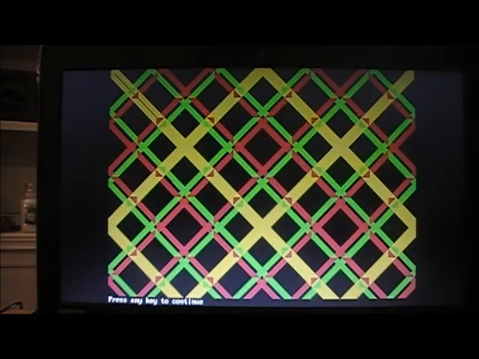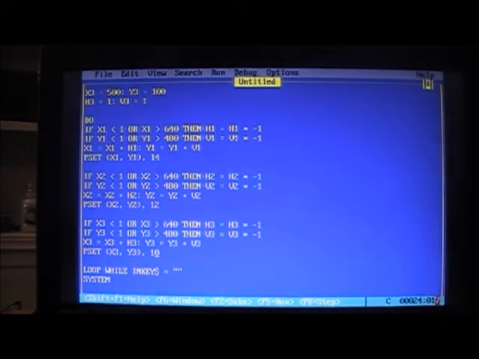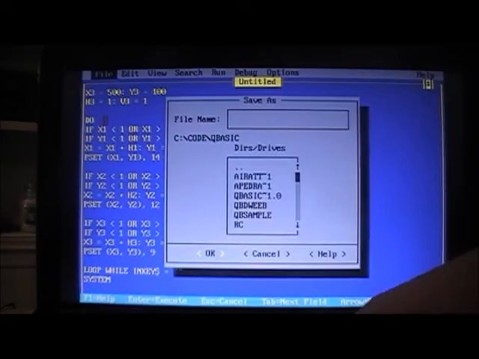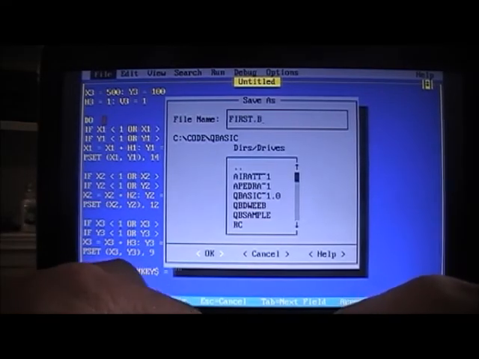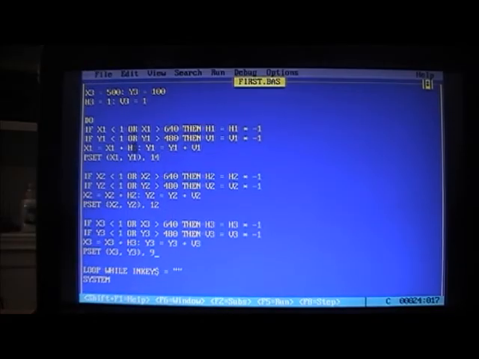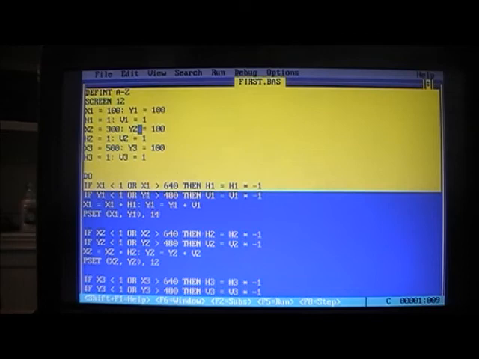And we can come back here. Change that back to 9. But remember, when you get a program that's working, save it. We'll save this file, save as First Base. Boom. And yes. Now, if we screw something up terribly, we just open this file again, and we're back to where we started.